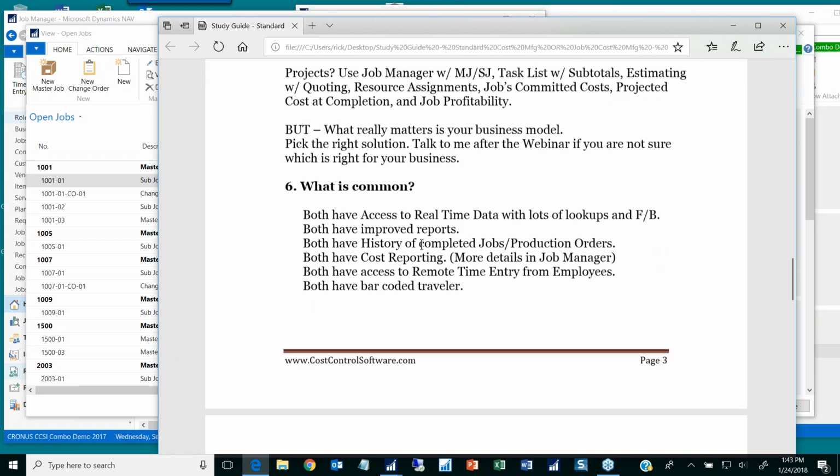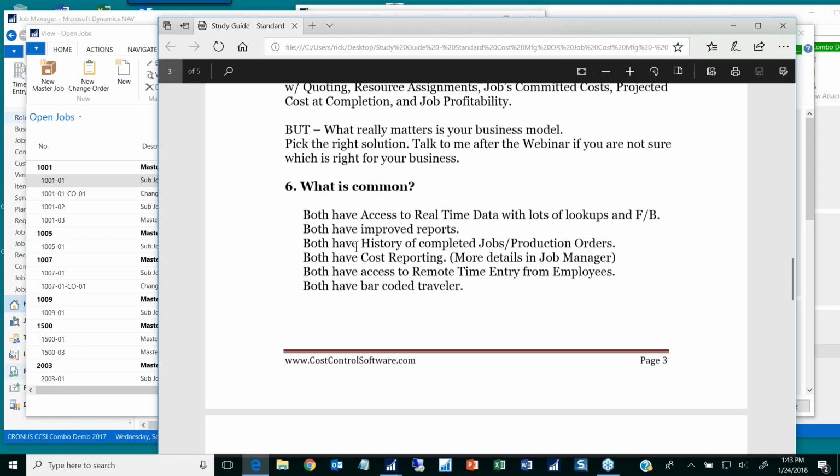Okay, now what's common? So what's common with this stuff is both have access to real-time data, okay, lots of lookups, lots of fact boxes, both have improved reports. I'm not going to have time to show you all the different reports, but there's tons of reports that we've added to both systems. Okay, both have history of completed jobs and production orders, so very nice history on both sides. Both have very good cost reporting. There's probably a little more detail in the job manager side, but they both have some very nice cost reporting.